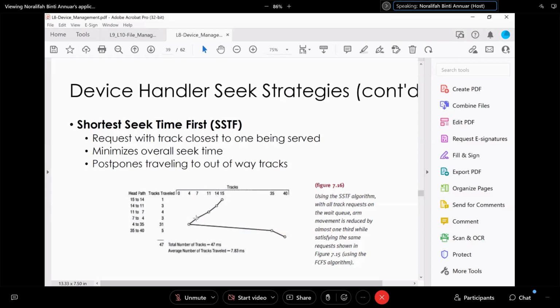And after that 4. After 4, it compares 35 and 40. Obviously track 35 is closer to track 4 compared to track 40. So it travels to track 35 first. Then the last one is 40. You can see the movement is less busy than FCFS.